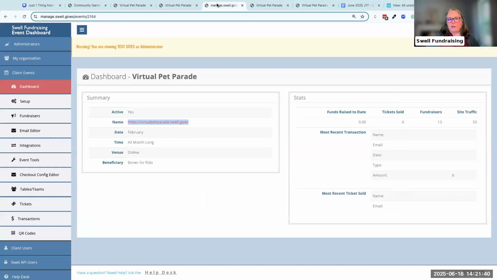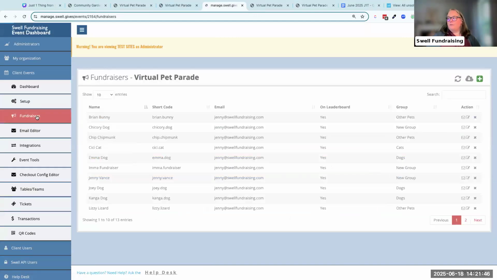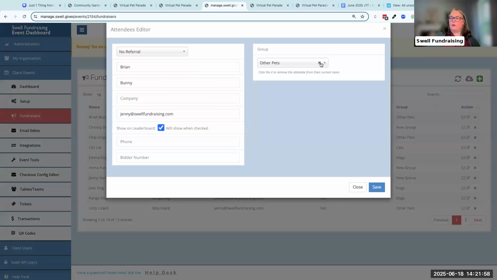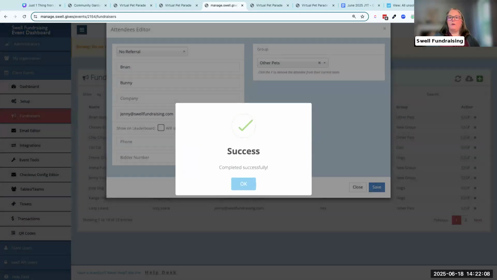We need to do that for you. We can put in a setting for you if they're already on there. So back here in fundraisers, if you've already got people who have purchased tickets and you don't want those people on, you can edit them. You can take them off just by clicking this little icon. And then you're going to leave them in the same group, but uncheck the box that says show on leaderboard, and then it's not going to show them. Does that answer your question, Catherine?